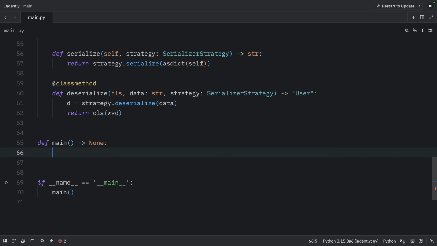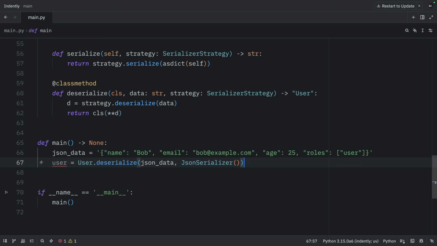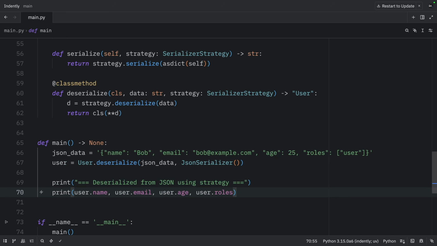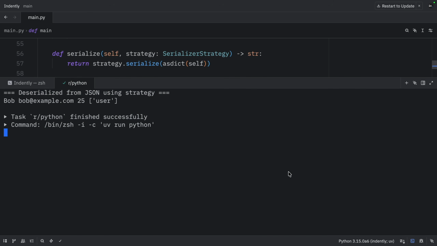And we can also do it the other way around. So if we have some JSON data, we can deserialize it using the JSON serializer class. So here we will grab the user using the deserialize method, and then we will print that we deserialized it from JSON using the strategy. And to prove that, we're going to print the user name, the user email, the user age, and the user roles. And when we run this, we should get Bob at example.com, 25, and user.